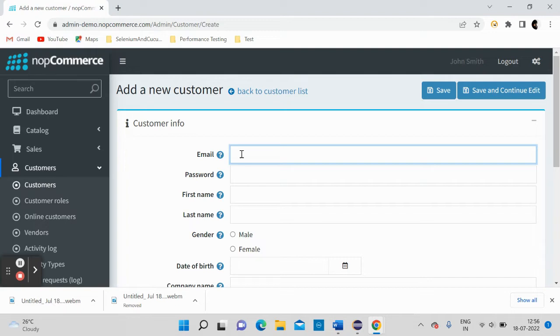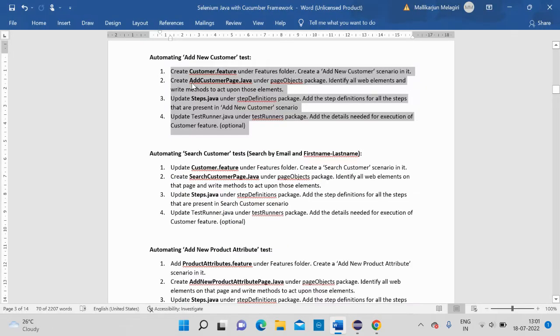To generate a unique email ID, we should have some mechanism in our code. I will also be demonstrating how to do that. The next step is to create the AddCustomerPage.java under the page objects package.